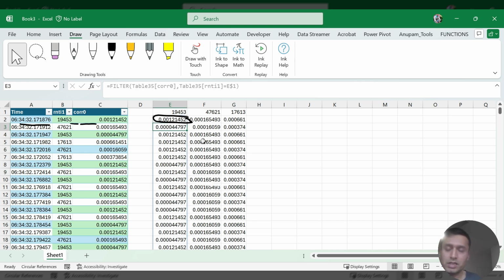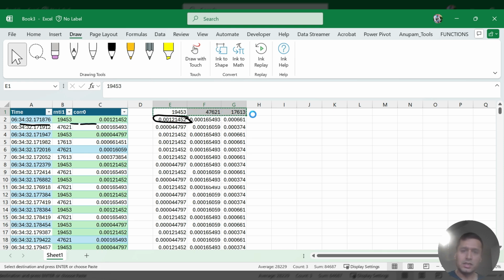How can I do that? For this, we have to use a criteria of IF. Let me show if we can do that. Let me copy these three RNTIs and paste them somewhere, let's say here.